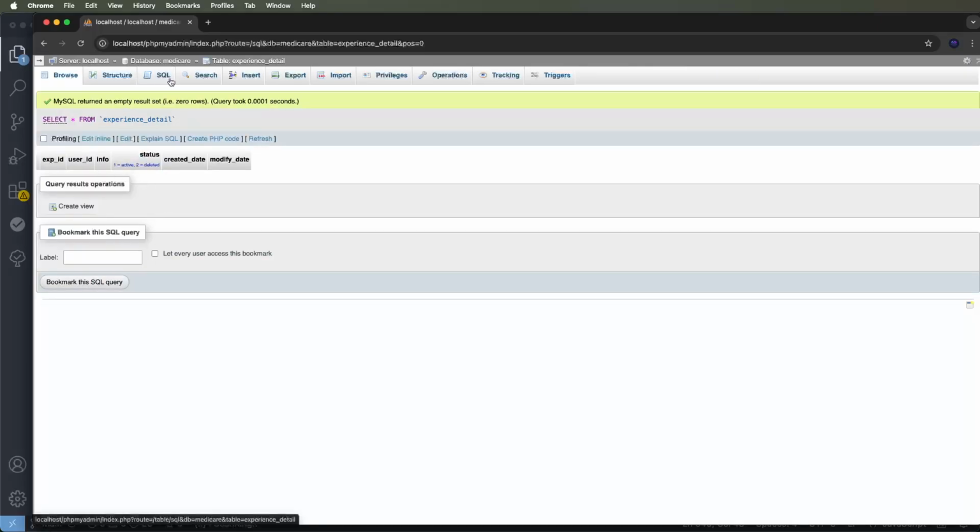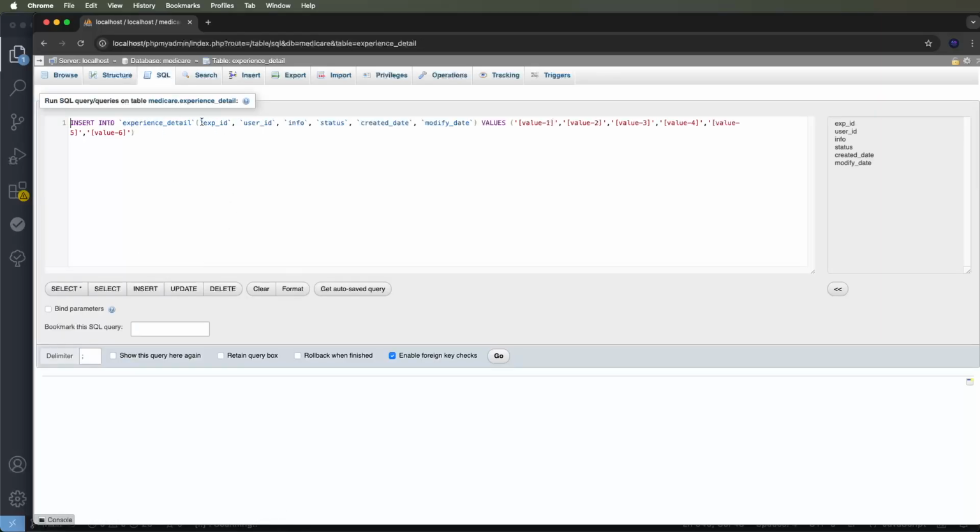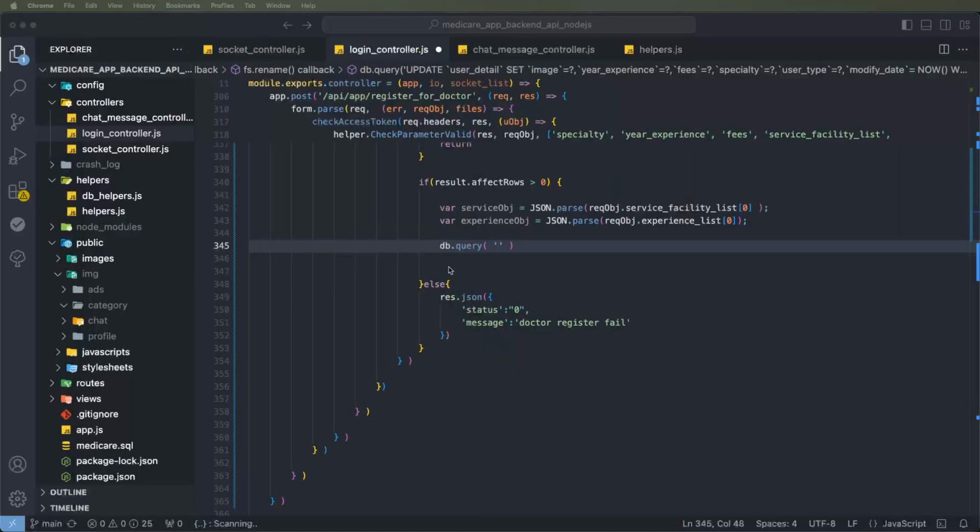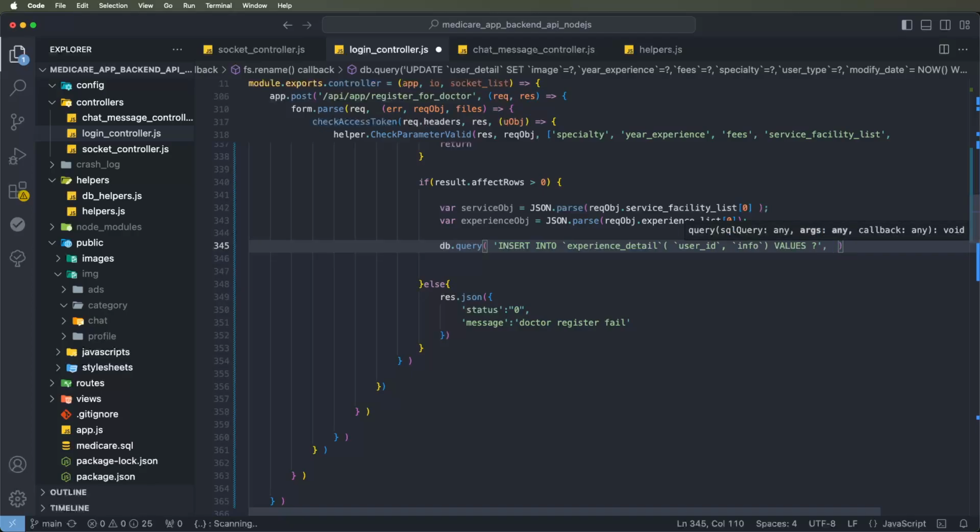We need to get the insert query. Go inside the SQL and write the insert. We need to remove the experience ID, and the info status is not needed, so always keep it active, and give the question mark. Set the big question mark, which is good for multiple queries. Submit it, cut and paste this value here. This query needs to return the errors and result.